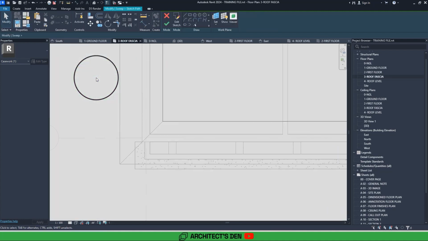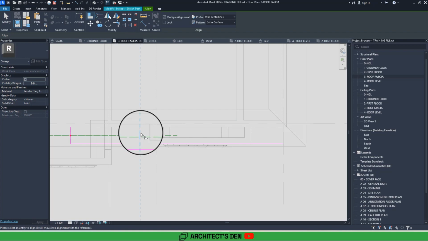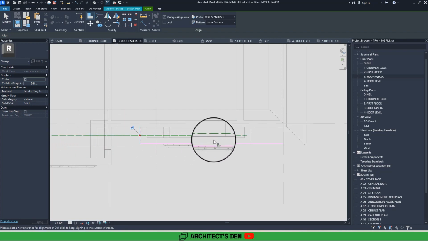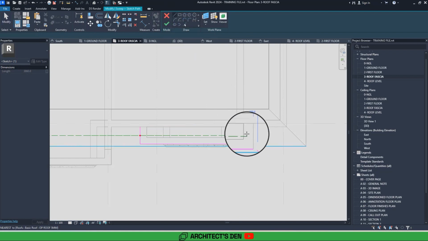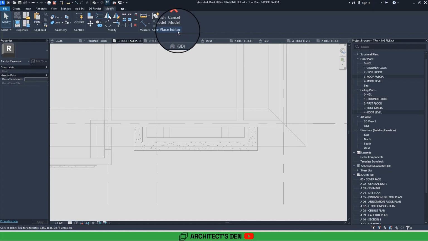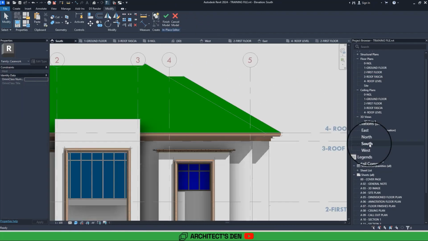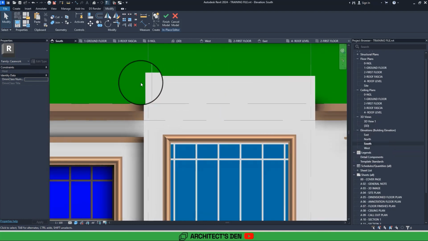Go to the roof fascia, where it is, and then I'll use the align key to align these edges. Use this line and then sketch up. So what I'm doing is filling up my elevation with one or two elements that will make it stand out. I can also do the same thing here.